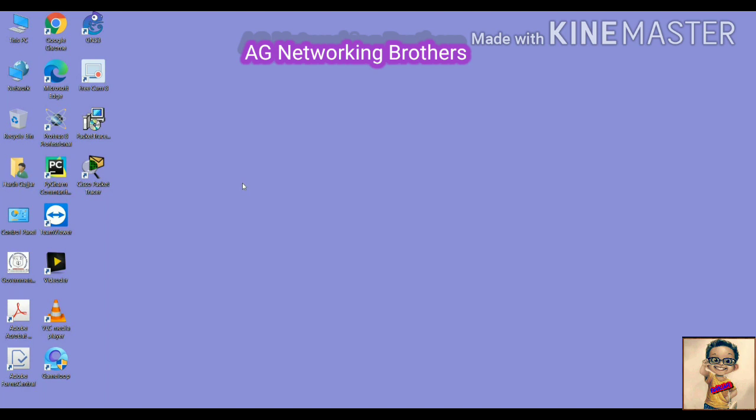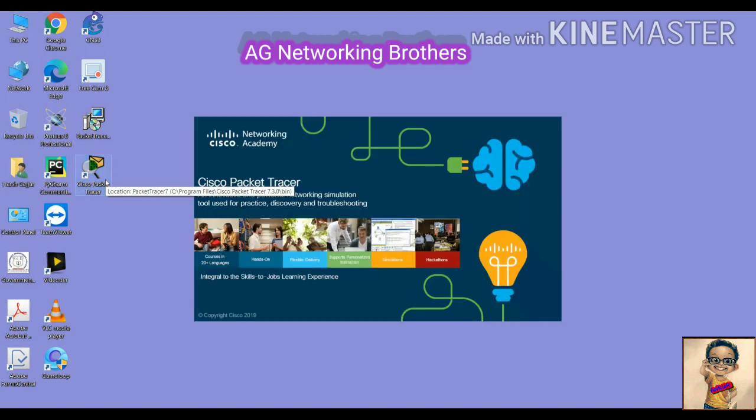Today we are going to see how to use Packet Tracer in detail. Let's start. First of all, click on this icon and open that particular software.